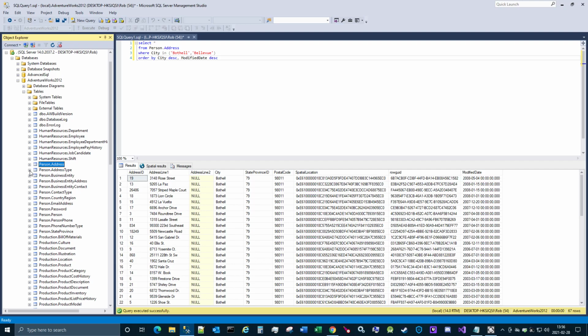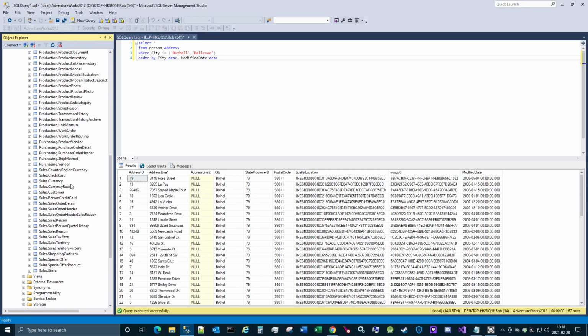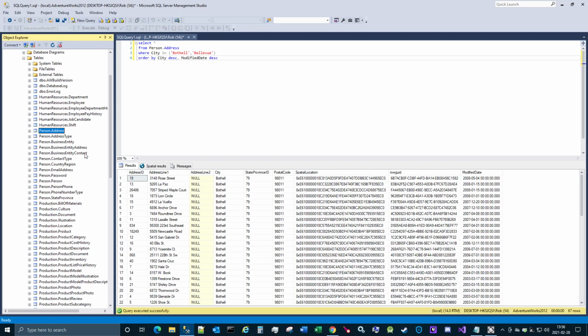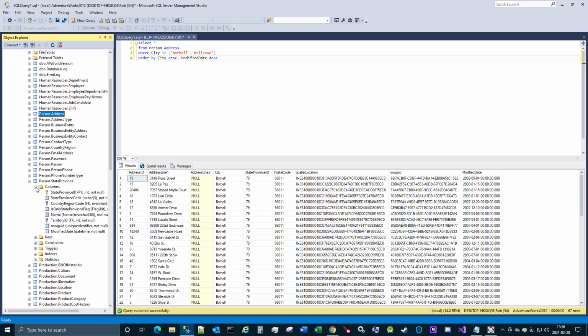So let's look at the person address type table. Okay, that's not doing me much good. How about the state province table? Or is there a state province table? It looks like there is. Oh, there it is, person, state, province. There we go. So we got a state province ID and a state province ID in this table.